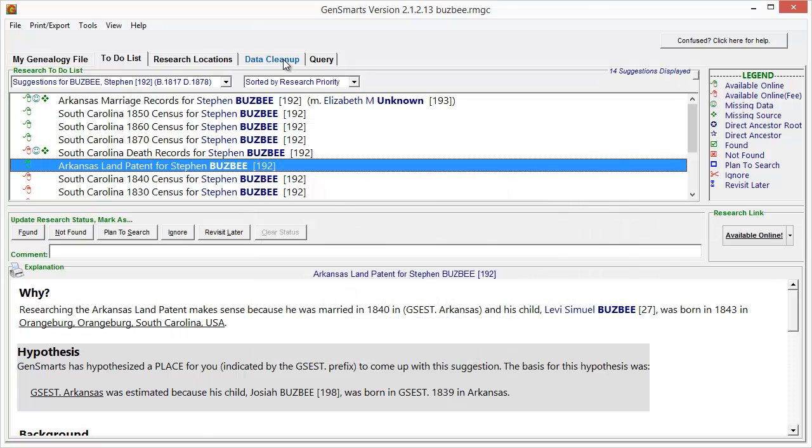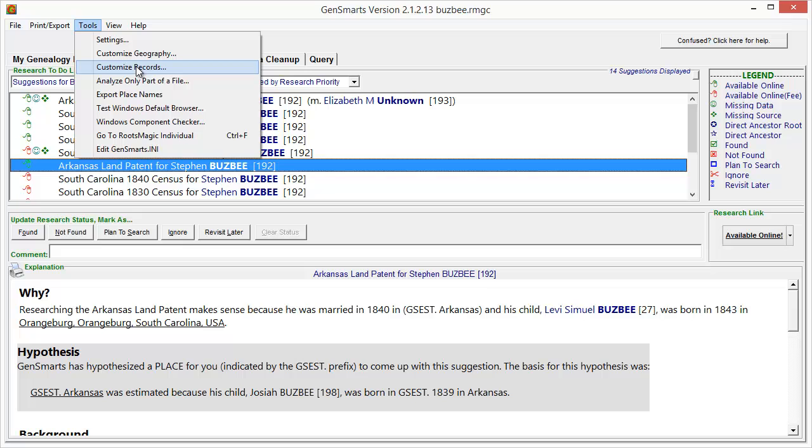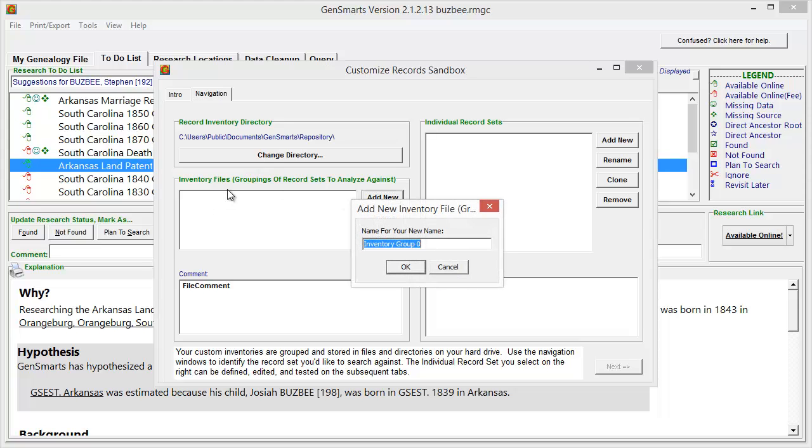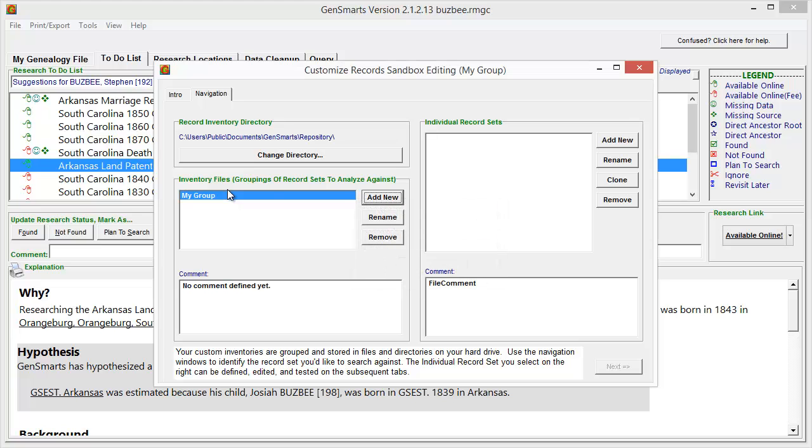Okay, the last thing I want to show you, and we're going to do this fairly quickly. Under Tools, there's also one called Customize Records. Now, GenSmarts has support for a lot of different websites and record sets, but Customize Records lets you actually create your own sets of records. So if there's a set of records that you want to be able to check, whether it's a website, whatever, or maybe somebody has a book that they can do lookups for you, what you can do is come in here, create a new group, my group, and you can call that whatever you want.